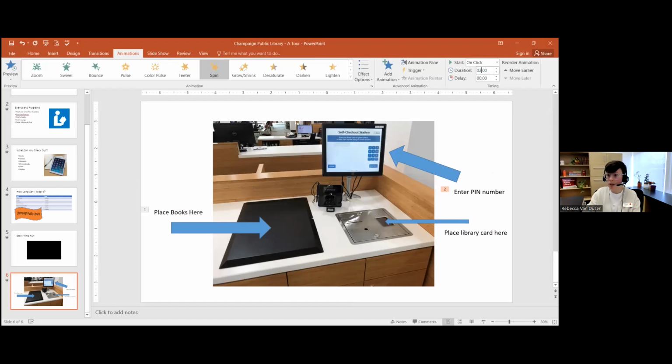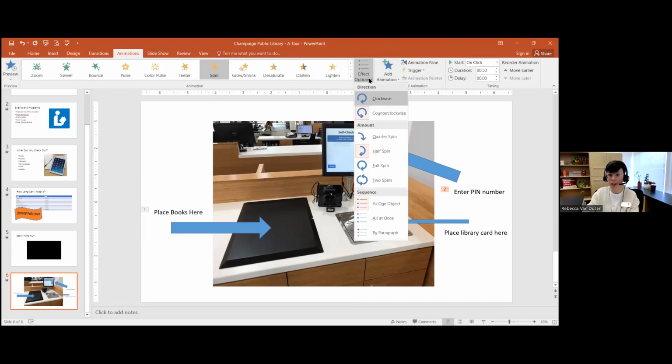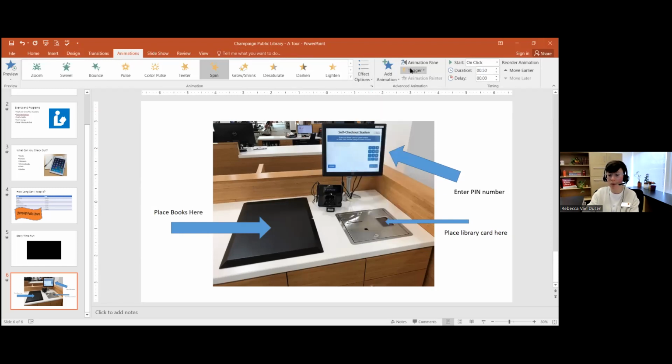So let's try 0.05. Let's see if that does anything. Oh yeah, that goes faster. My effects options, I don't want it to be a half spin anymore. Full spin. Whoa, that was quick. Okay.